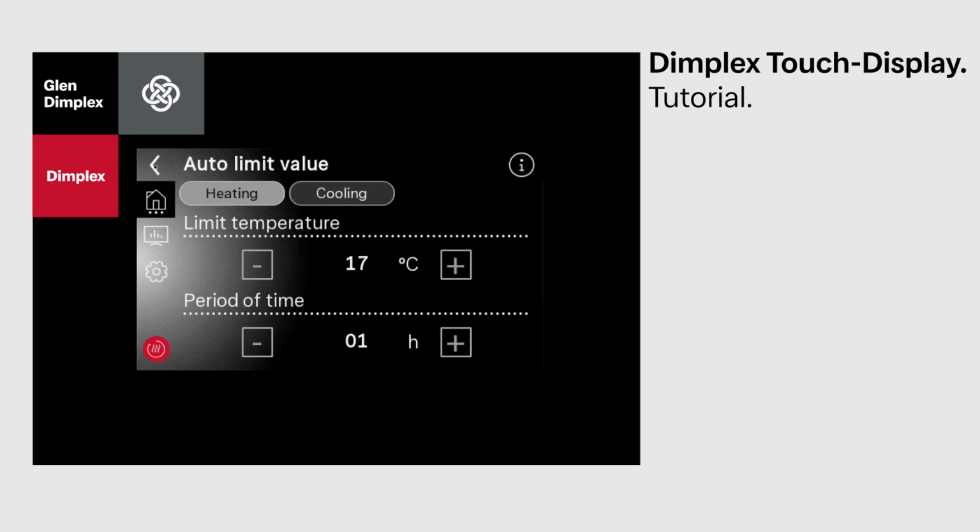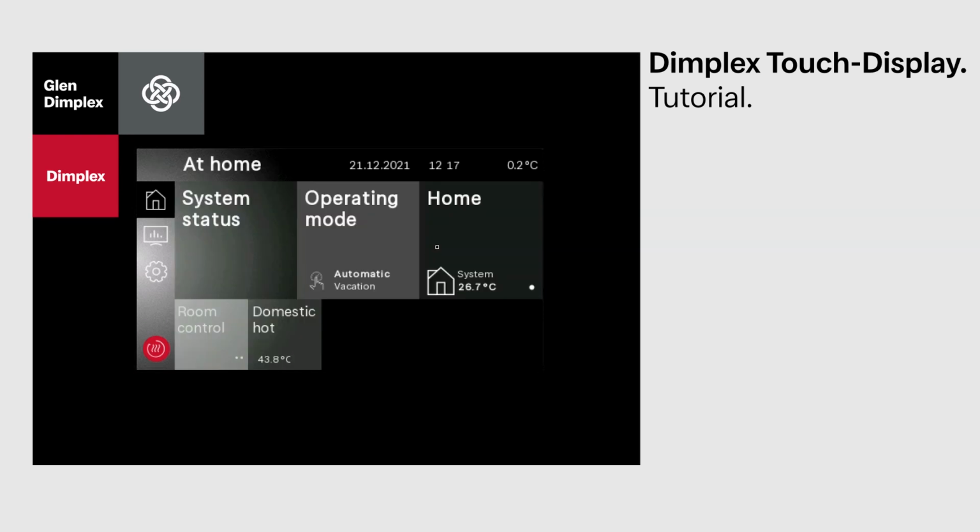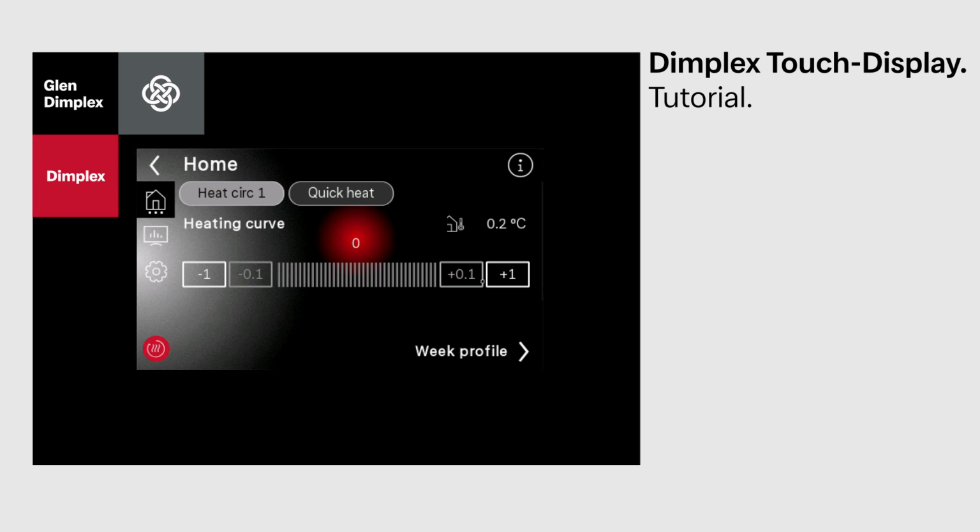In the menu home, you can change the heating temperature for each connected heating circuit. A heating circuit is a pipe system through which the heated water is transported into the radiator and or underfloor heating. The heating curve determines the heating water temperature. With a click on the plus, minus buttons, you can raise or lower the temperature. This can be done for each heating circuit.